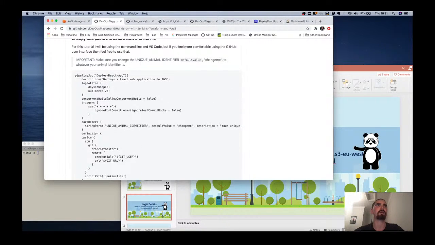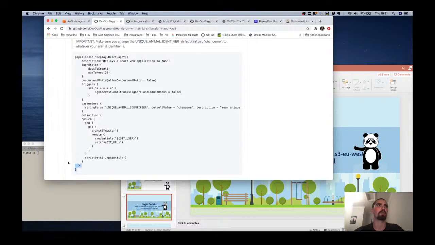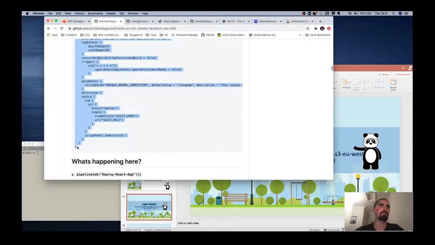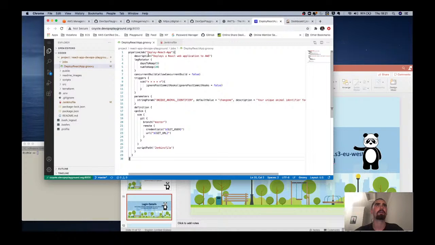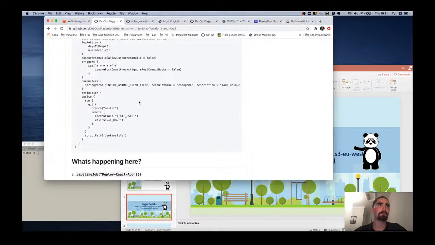Everything that you see here, you want to copy that. Make sure you get every single bracket, because that will make a big difference. You go into deploy react app, just paste that in. This is what I just had in here. I just got rid of it just to show you how to paste it in. And this is it.